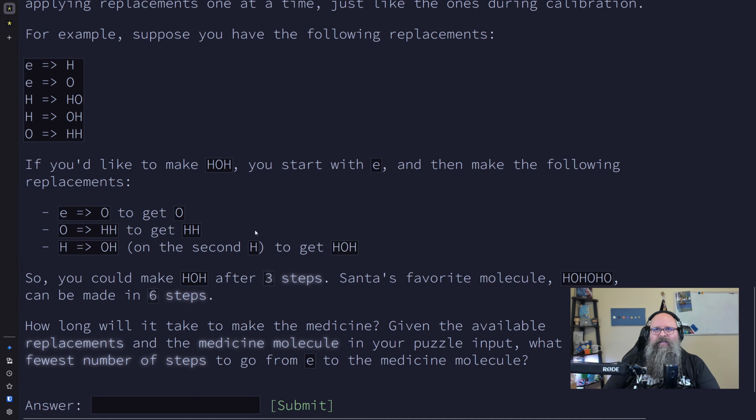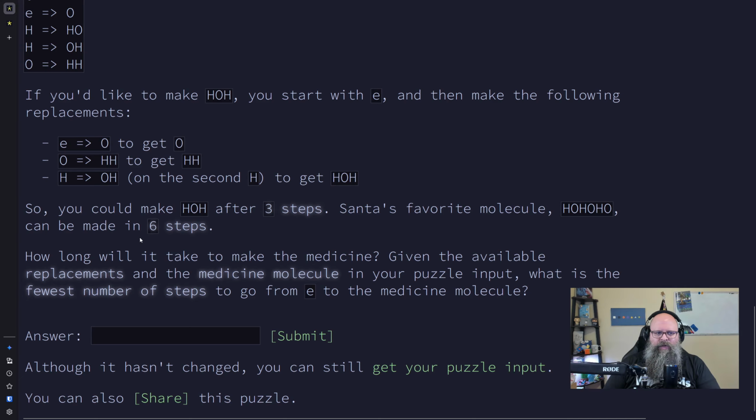The way to think about it is you have a grammar. If you've ever done this in, I think it was the finite automata class, you create these grammars, and then you decide what things can be made from them. That's essentially what we're doing here. But the question it asks is, how long will it take to make the medicine? Given the available replacements and the medicine molecule in your puzzle, what are the fewest number of steps to go from E to the molecule?